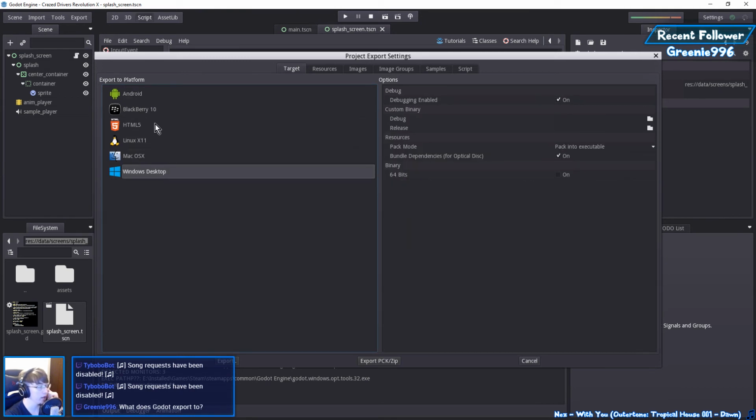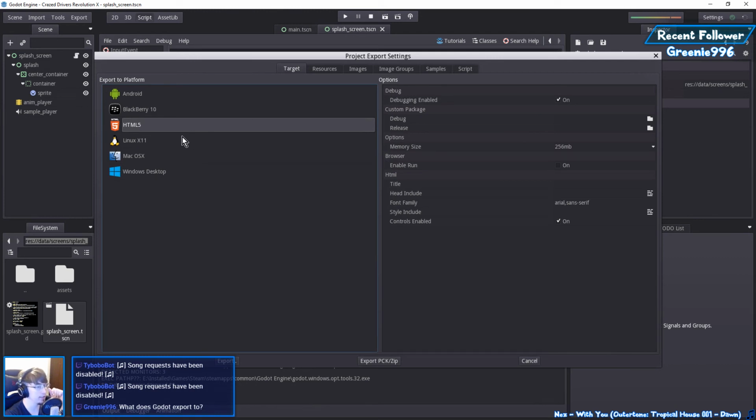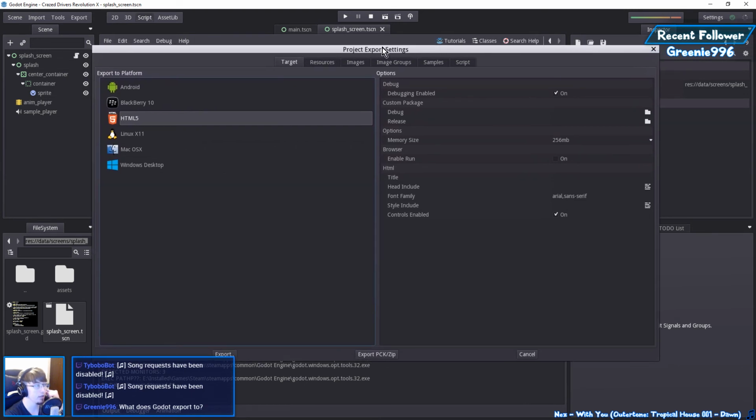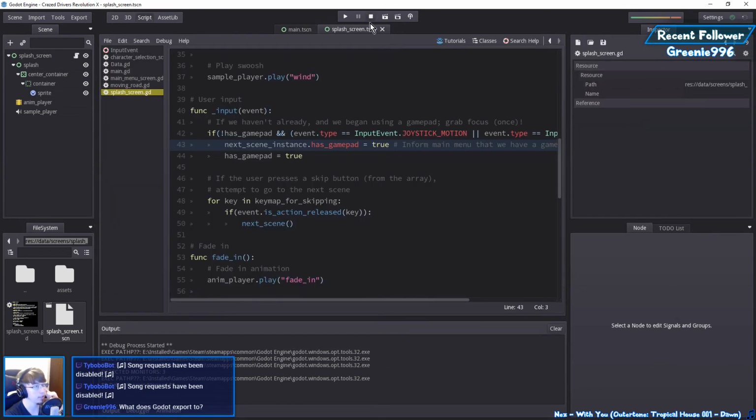However, HTML5 still has a lot of work to be done. It's not that great, to be honest. Basically, I wouldn't use this engine for web games, which is kind of unfortunate because I would like to make more web games. And that's what I used Unity for.